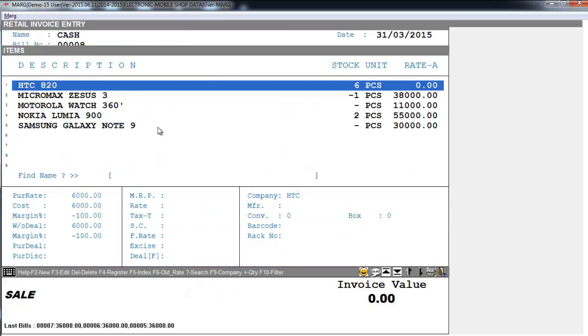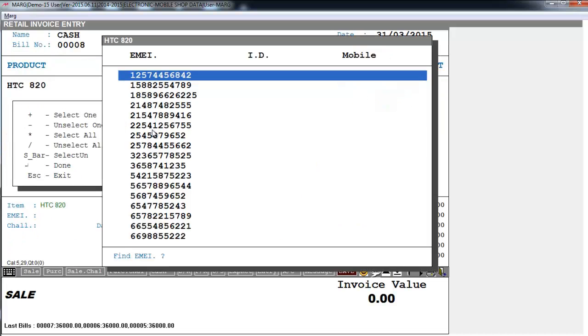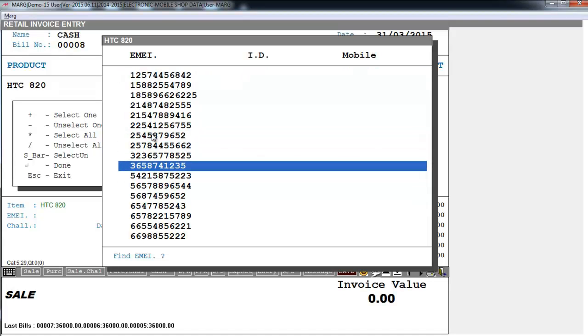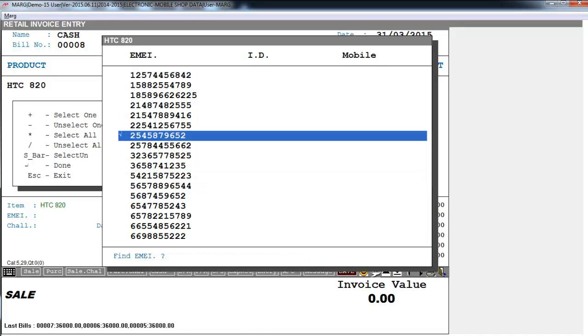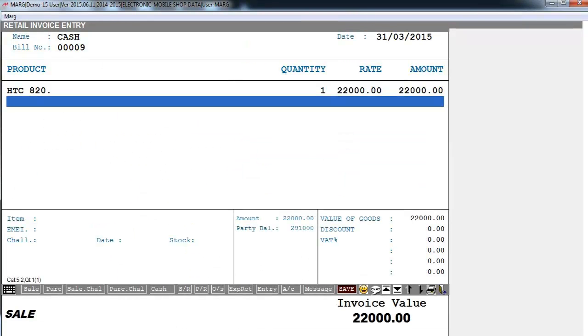Now we simply select a product like HTC 820. As soon as you press enter, you will see the IMEI list will appear. Now simply, whatever you're selling, you can select your IMEI number. Then press spacebar to select and then press enter. After pressing enter, you will see that the software automatically picked the product rate and has switched directly to the next item. If you define the product rate in your items master, the software automatically picks the product rate at the time of billing in this way.